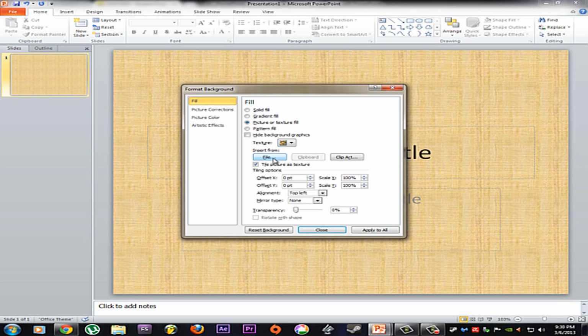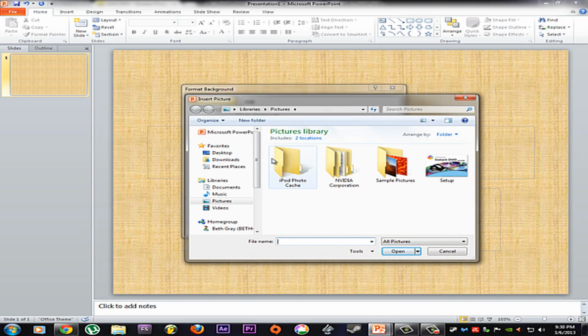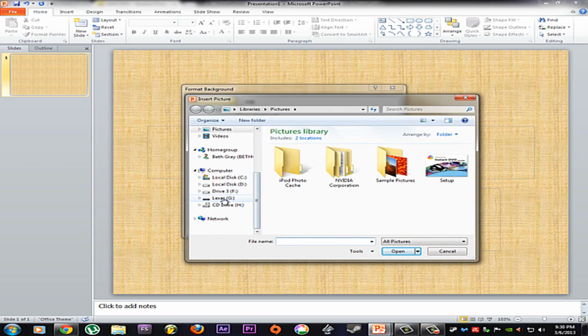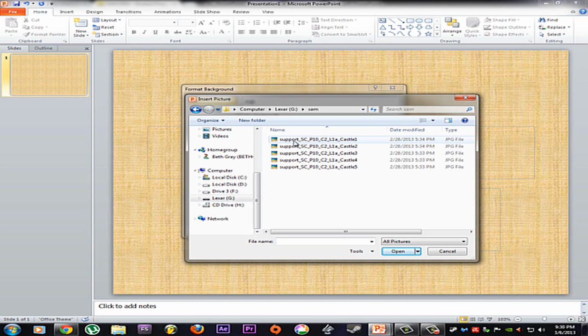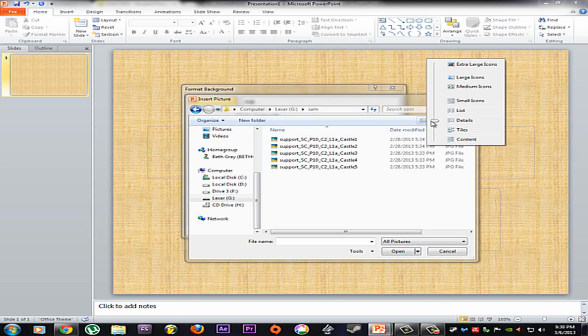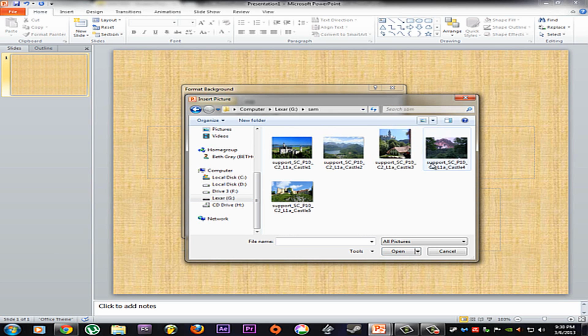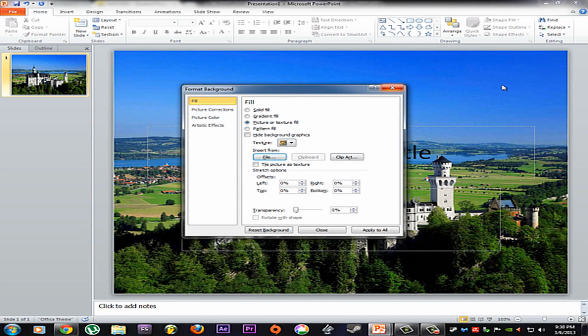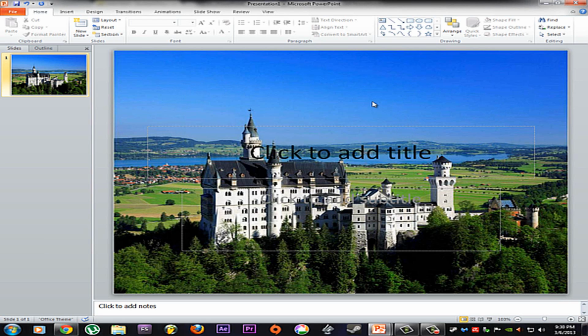So we're going to click the File button, and I'm going to go to where I saved my picture. You can go to where you saved your picture, and I'm just going to switch it because I know it better by the actual image. So this is the one that we want, Castle 1, and when I double click on that, it's going to change the background of the slide so that the actual background is the picture instead of having the picture lay over top of the slide. So once you've selected that picture, we're going to click close, and it's just going to leave it as the background.